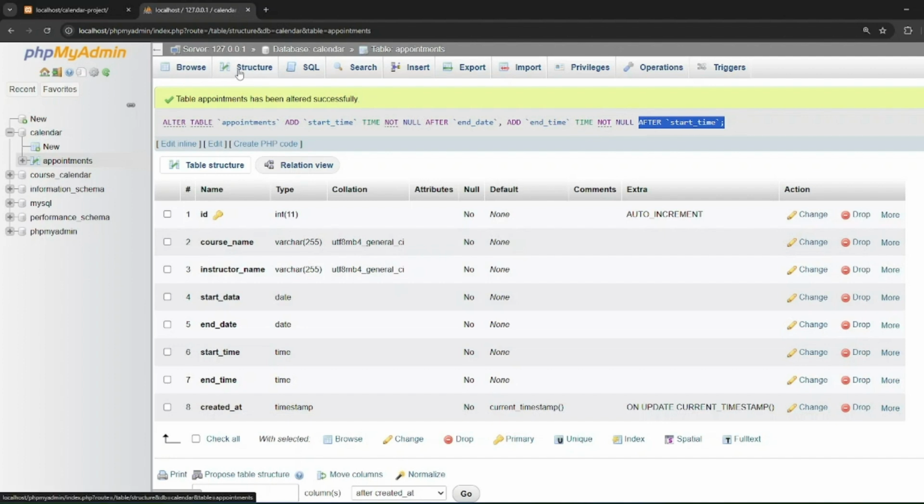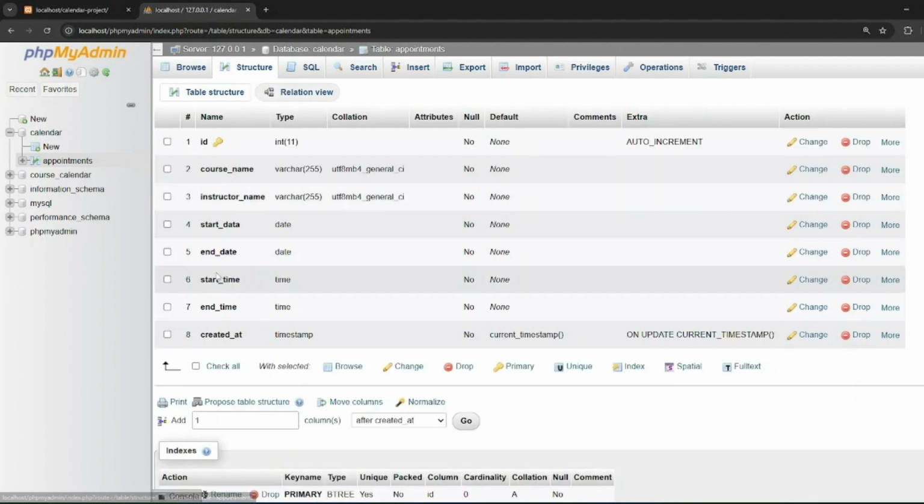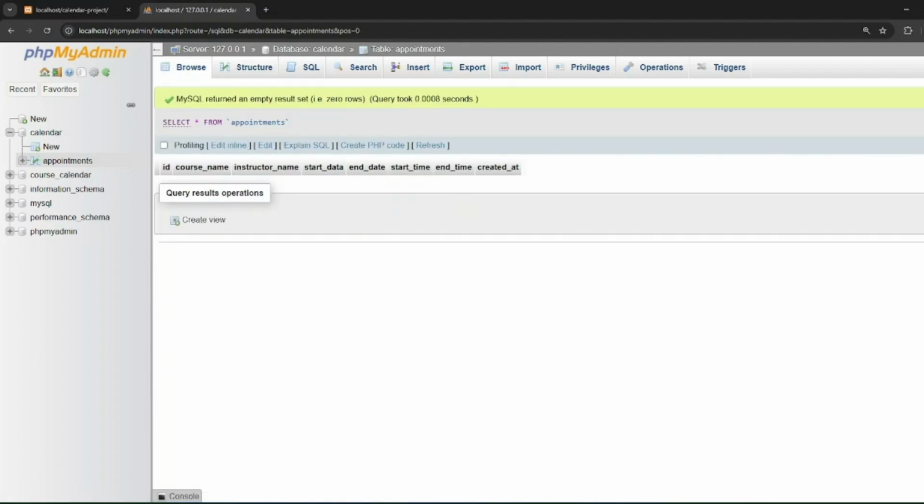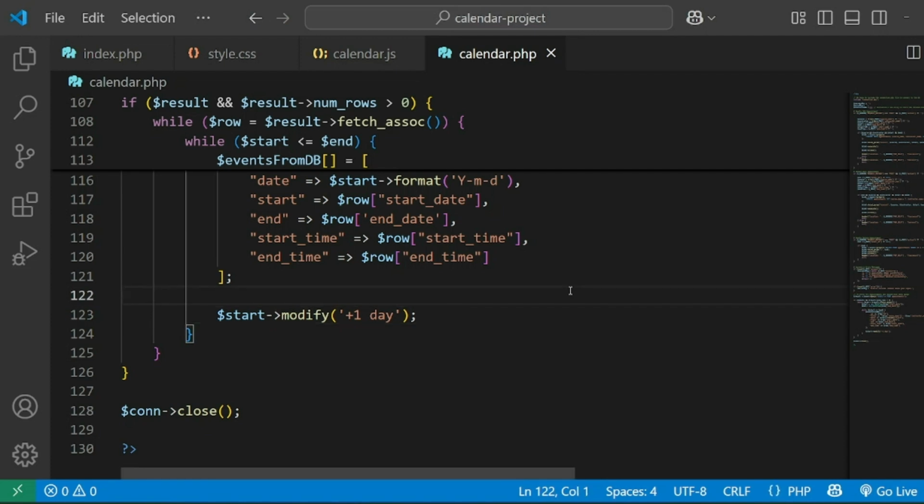Now we have these 2 new columns in the table. As you can see, start time and end time of type time. In the next section, we will make sure that our app works successfully, and we will preview it together. So thanks for watching. See you in the next section.